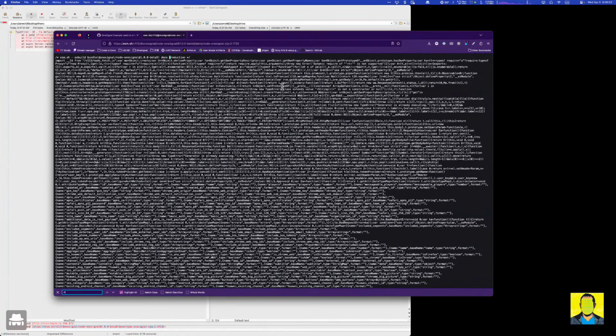But I think we could look for PA or FA. Yes, here it is right here. PA.default. That looks kind of similar to this right here. PA.default type 0.